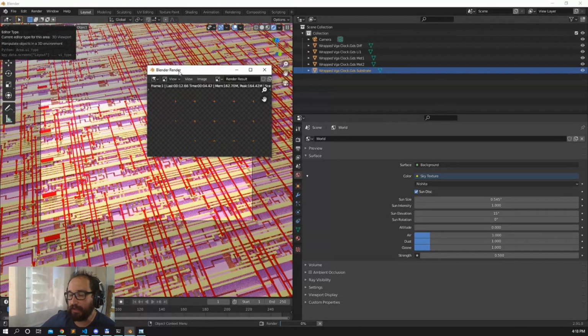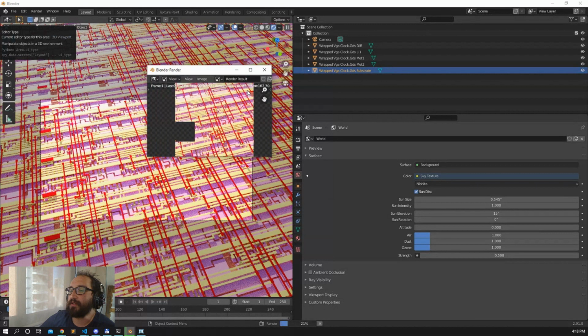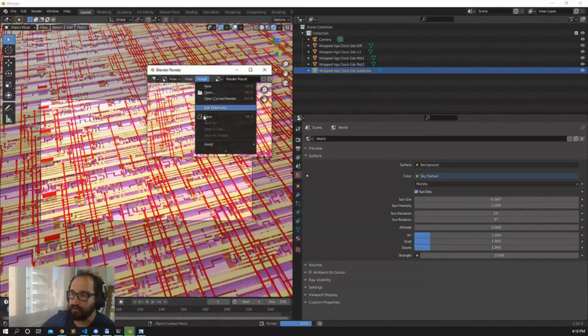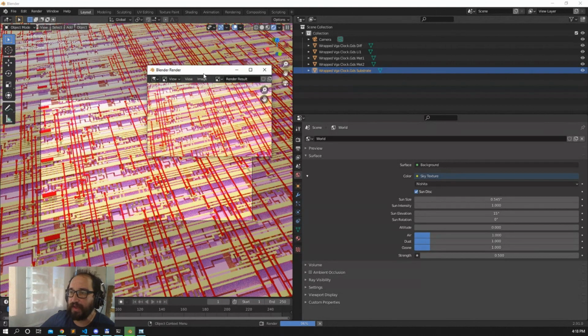I left it with a small screen. Once the whole frame finishes, you have options here to save the file, whatever you want.